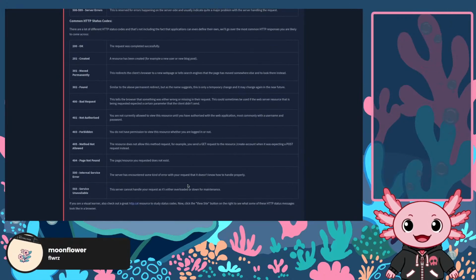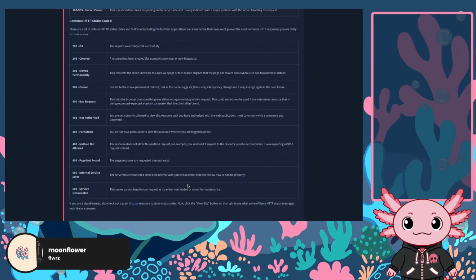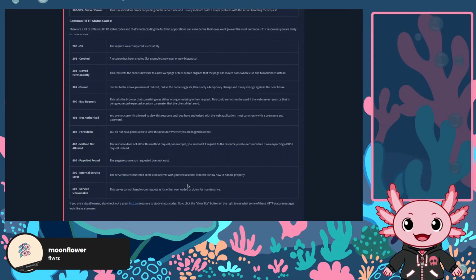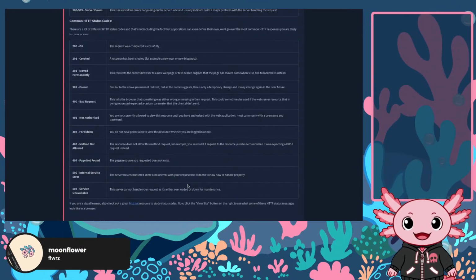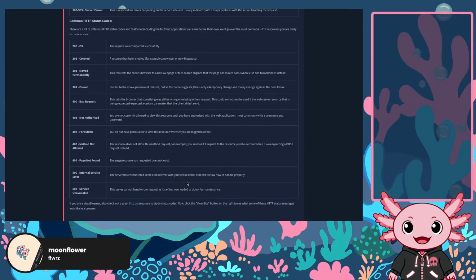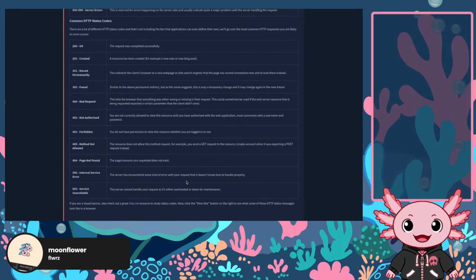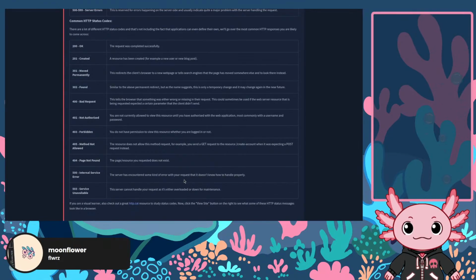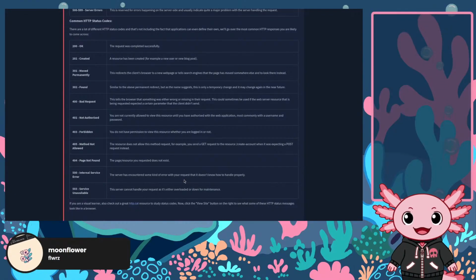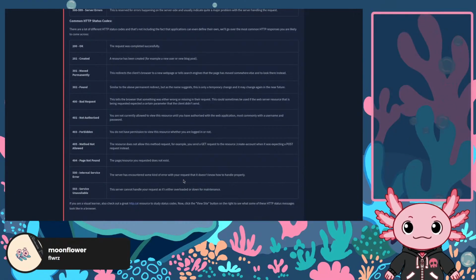And then 500, internal server error is that the server has encountered some kind of error with your request and that it doesn't know how to handle properly. And then 503, service unavailable is that the server cannot handle your request as it's either overloaded or down for maintenance.